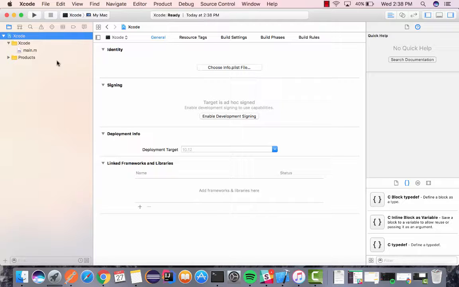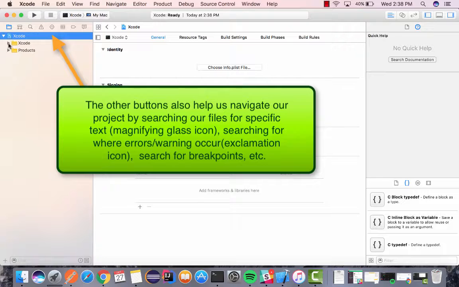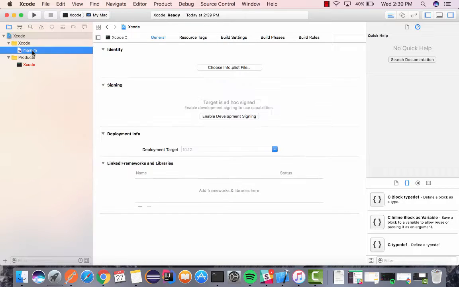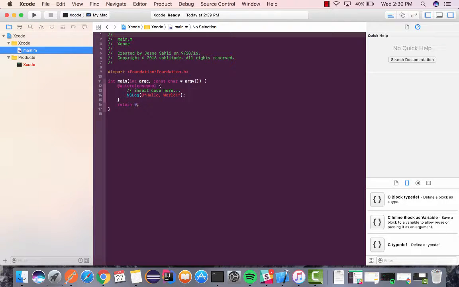First thing I'll mention here is on the left panel here. This is our project. This is the application we're building, and this is the file structure of that application. So pretty much all our application consists of right now is this main file. Let's go into this main file. Okay, now we're actually looking at some code.